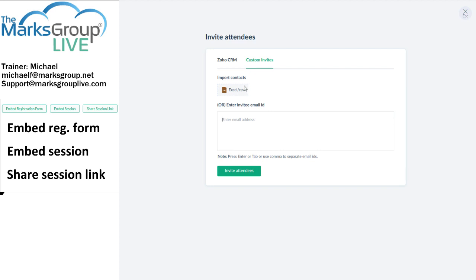I can upload an Excel file, I can upload a CSV file, or I can just type email addresses into this field. f@marksgroup.net. And I can use either the enter or the tab, or use the comma to separate email IDs. So if I use a comma there, and info@marksgroup.net, use the tab. So this is how I submit email addresses if I just want to manually type them.